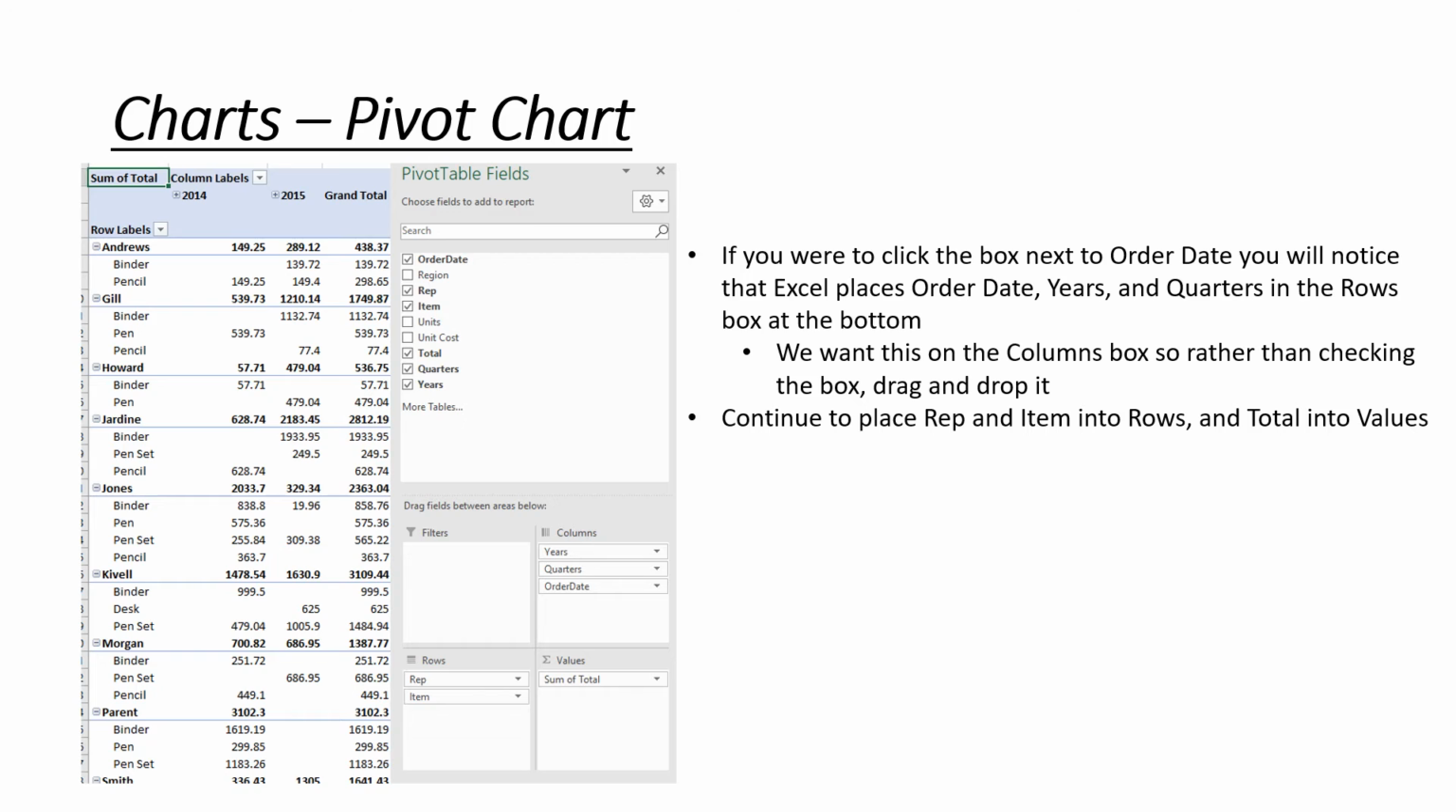Notice that if we were to simply check the box next to order date, Excel would place order date, year, and quarters in the rows box at the bottom. We would rather see it in columns for what we're currently creating. So rather than just click the box, why don't we grab a hold of order date and drag it into the columns box. Notice that it populates the quarters and the years because they are related to the order date. We can always take them out if we want to, but we do want to leave them in at this point.